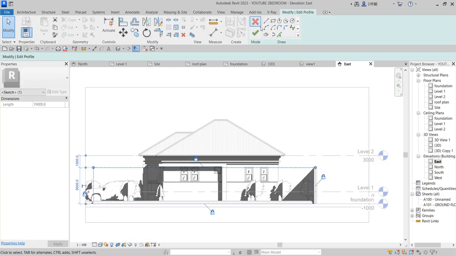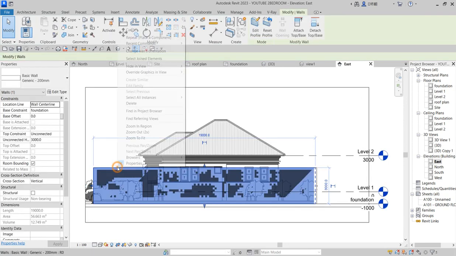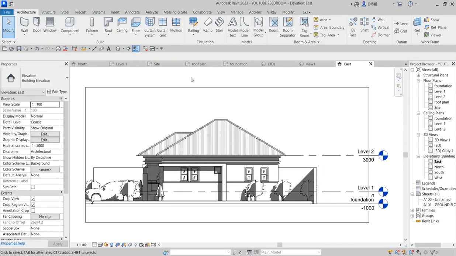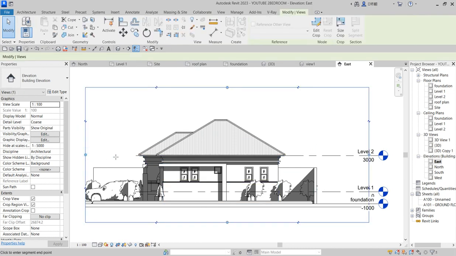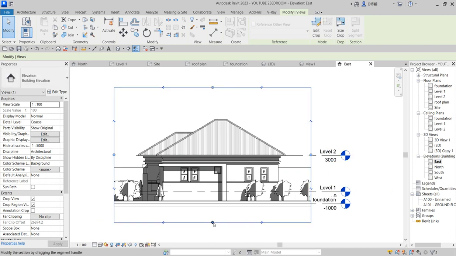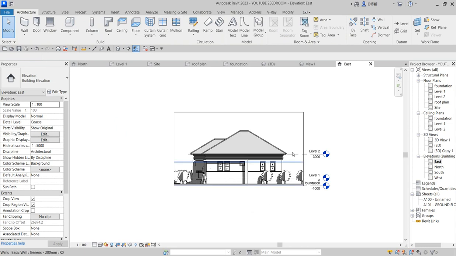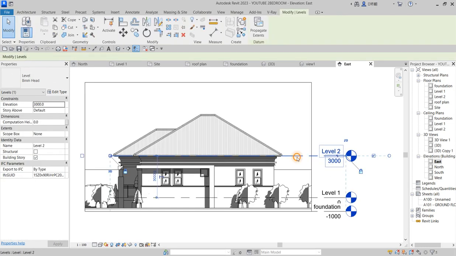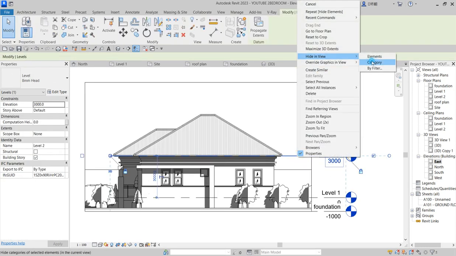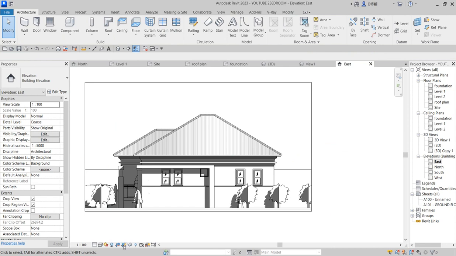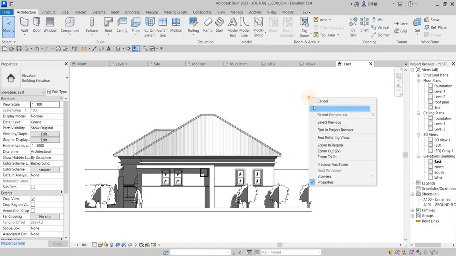From the elevation of the graphics, make it a hidden line. Click here and say no, do not do that. So hide this element. So now you do the crop region. Include the crop region. Good. So here you can decide to hide the lines.